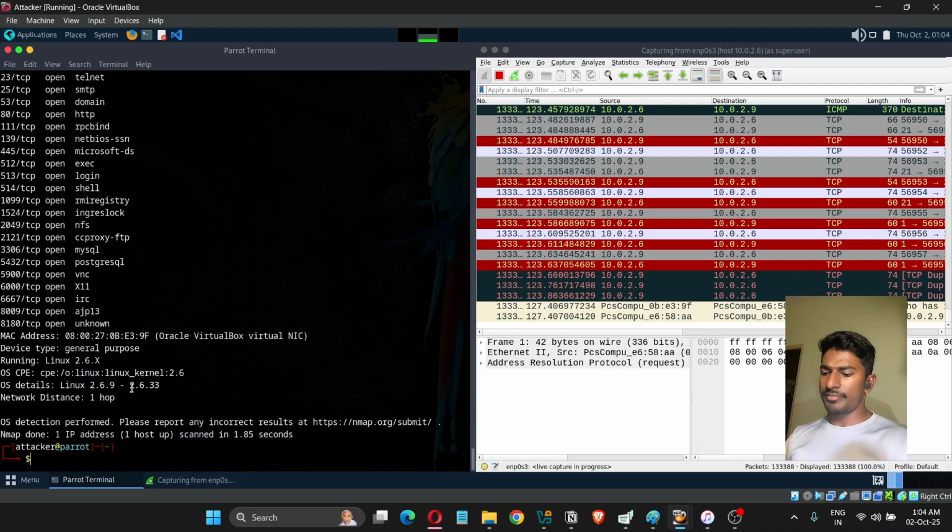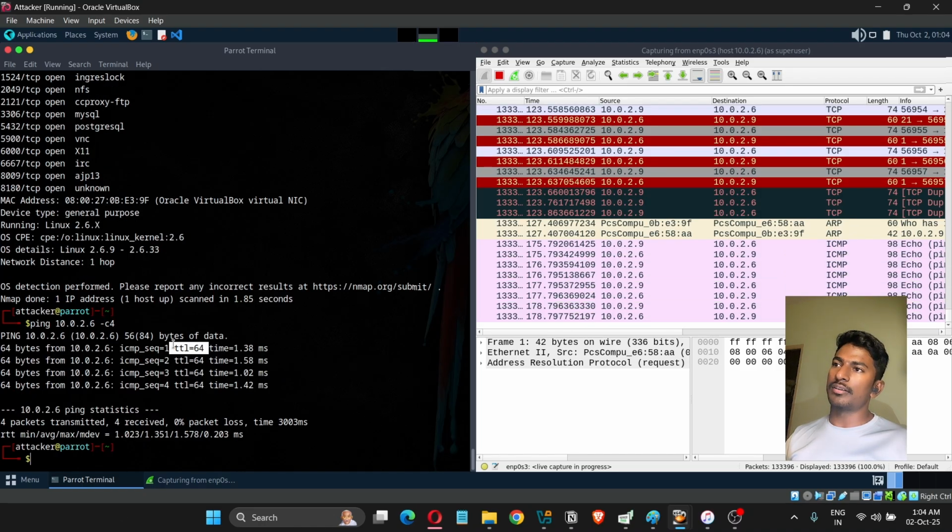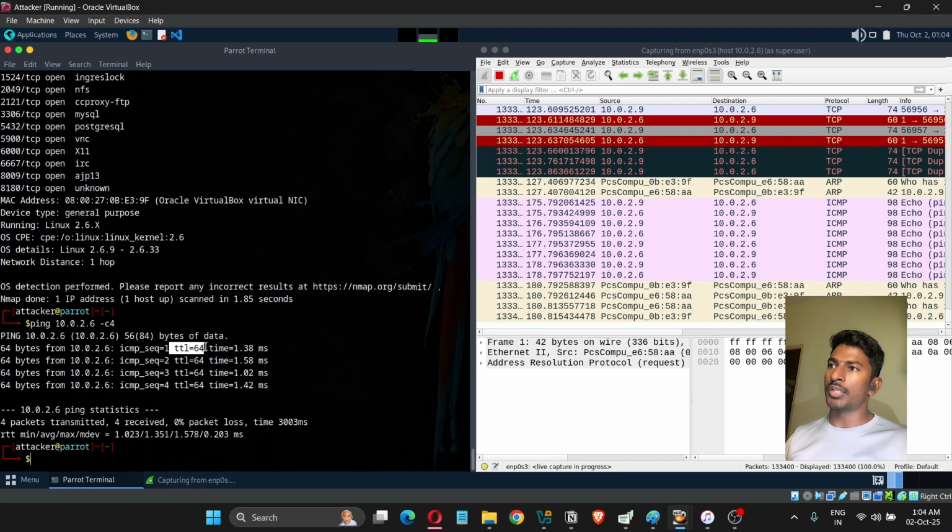Again, I have said this before. If I ping 10.0.2.6 and send 4 packets and see the time to live, if it is set to 64, that means it's a Linux machine. If it is 128, it's a Windows machine. So with that also you can try.